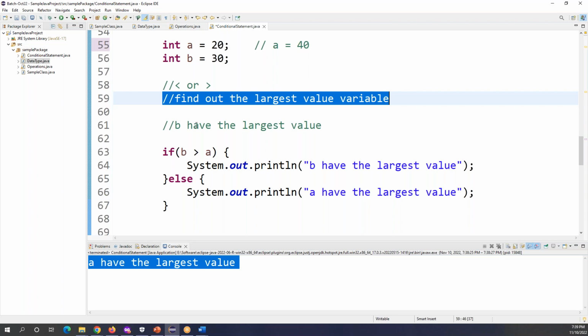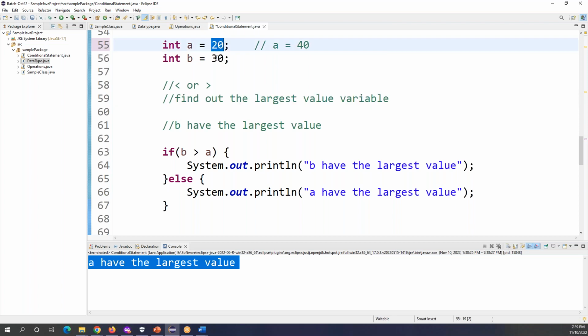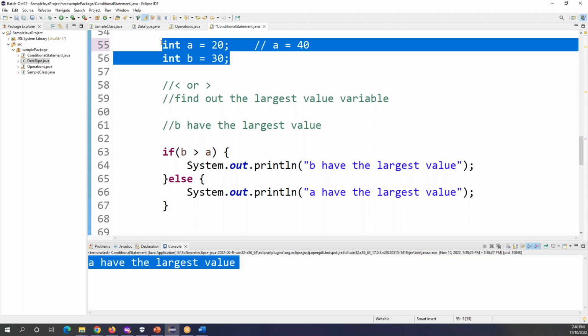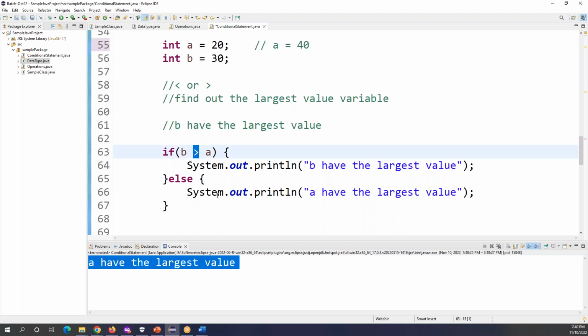First of all, you have to find the largest value between the two numbers, 20 or 30. Visually, you can see that 30 is the biggest one. But you have to write a program, and the program will find out which variable has the biggest value. For that, to find the biggest or smallest, you have to use the greater than sign or less than sign.